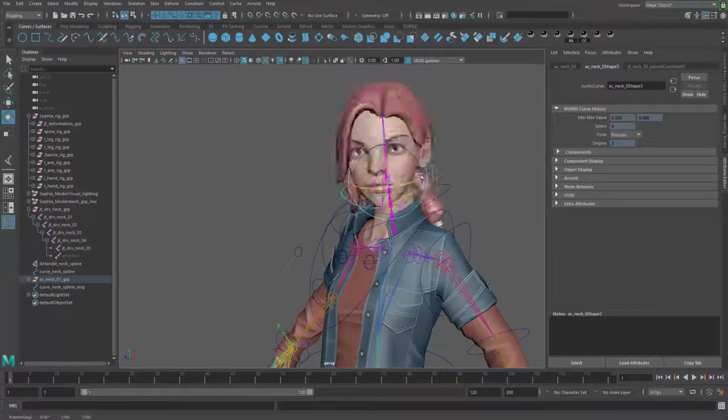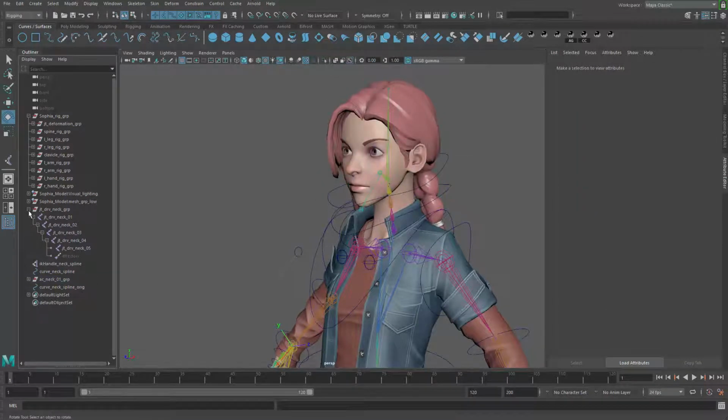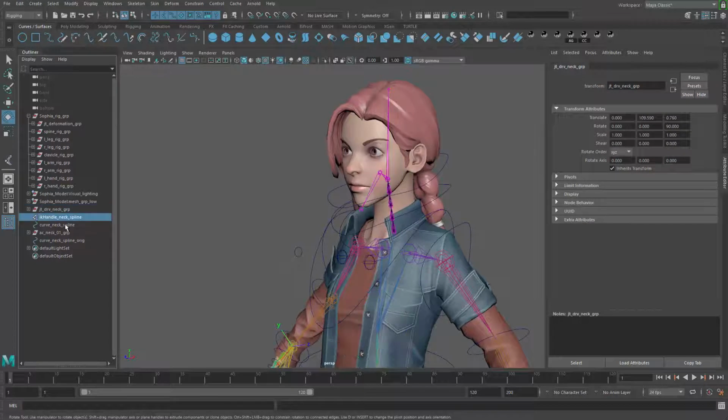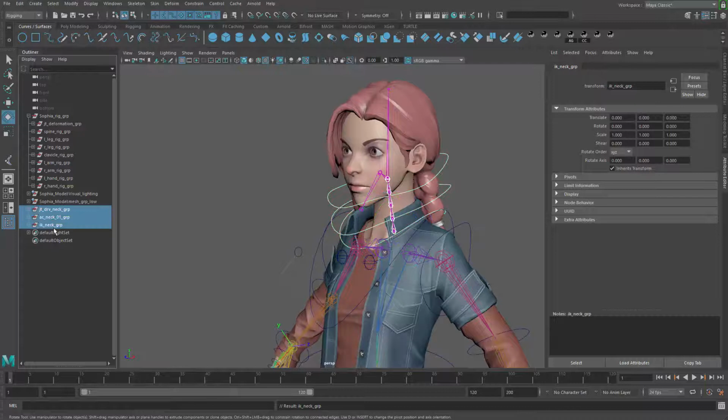and twisting is working. So that's basically everything we need. And then let me go select the IK and the two curves. Let me group them together and call it IK neck GRP, and then group them together, the joint AC and IK group. That's gonna be my neck rig GRP, and then this one goes to the Sophia rig.